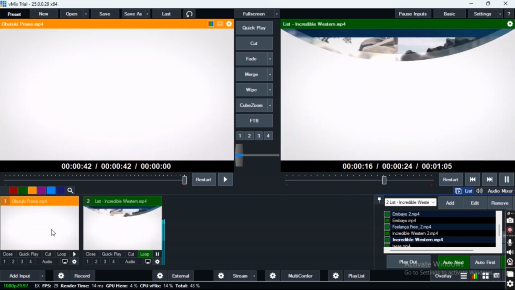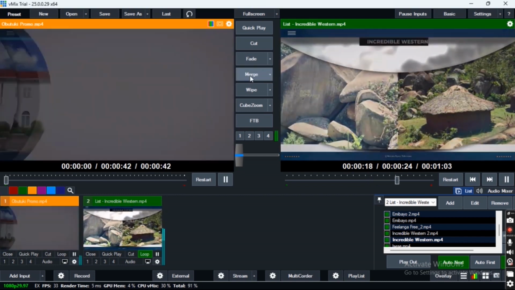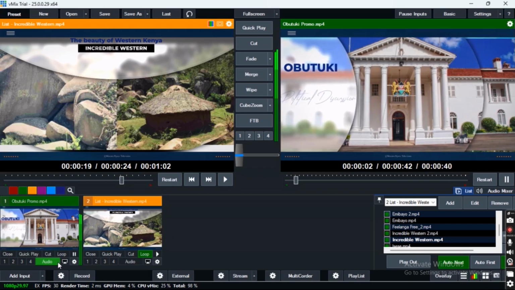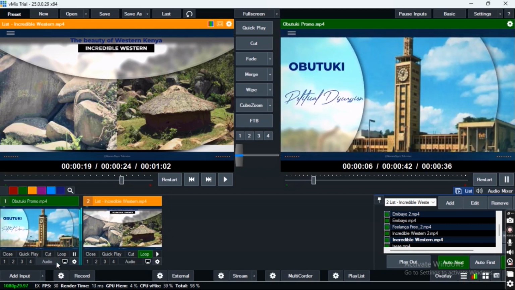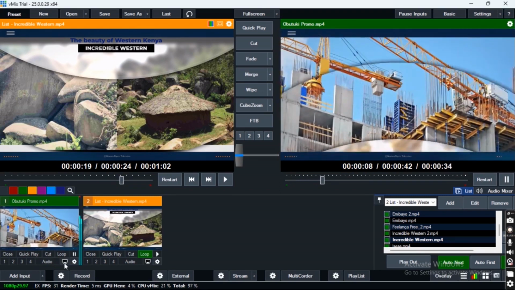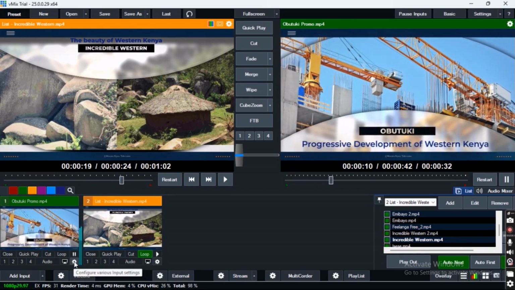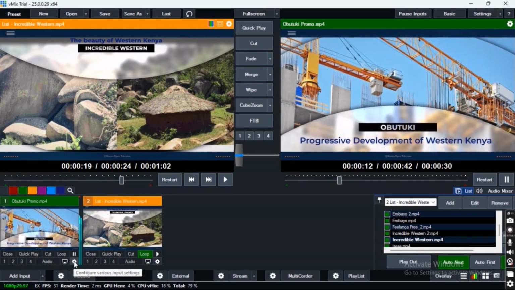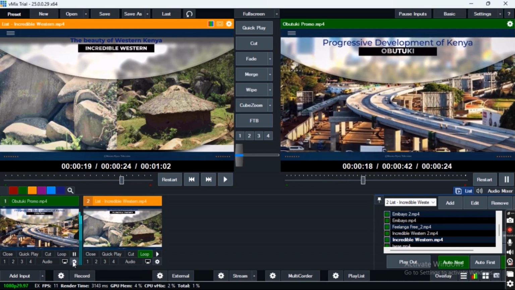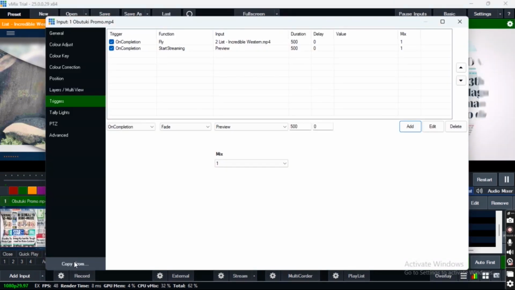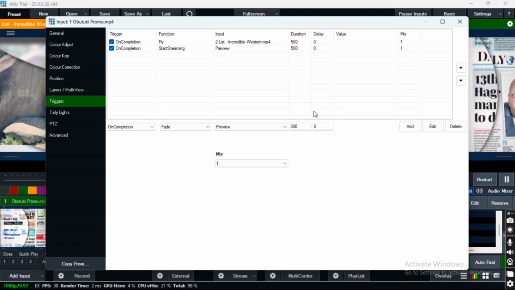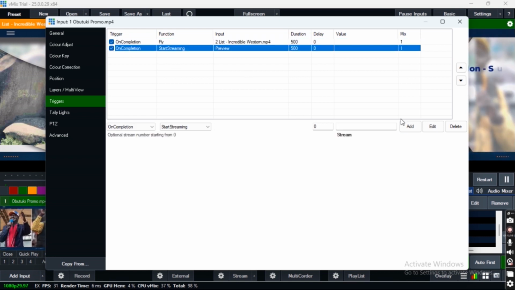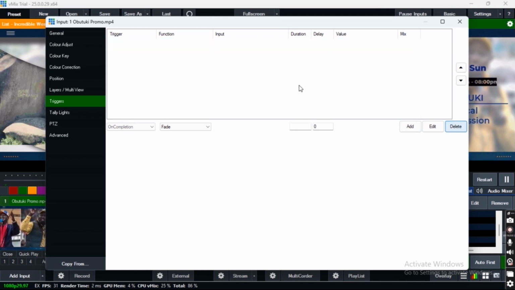Click on our first promo, which is Ubuntu promo. Merge it so that it's Ubuntu. Okay, we have our first promo playing. I've just muted the audio. Then on the settings, you want to configure various input settings. So just click on the settings button to access this. Then navigate to triggers. Then let's remove all these triggers so that we just set them afresh. Click on them and delete.